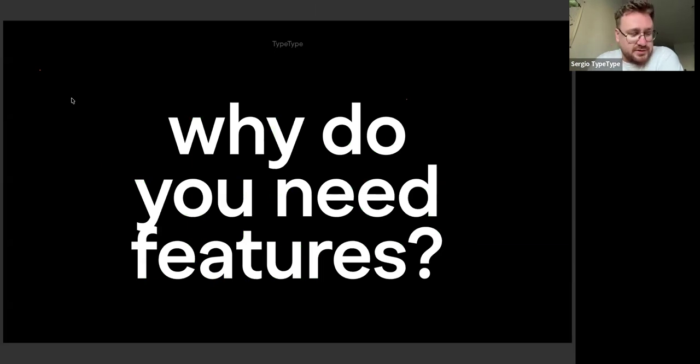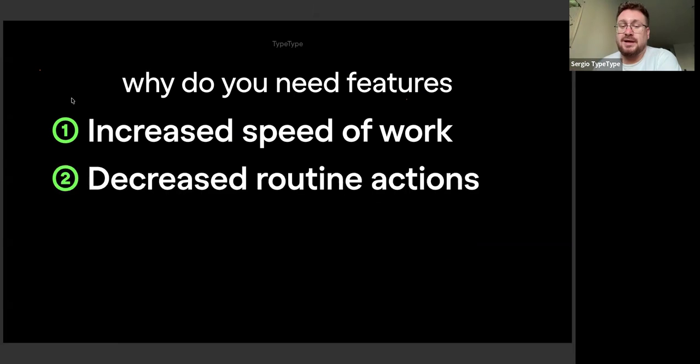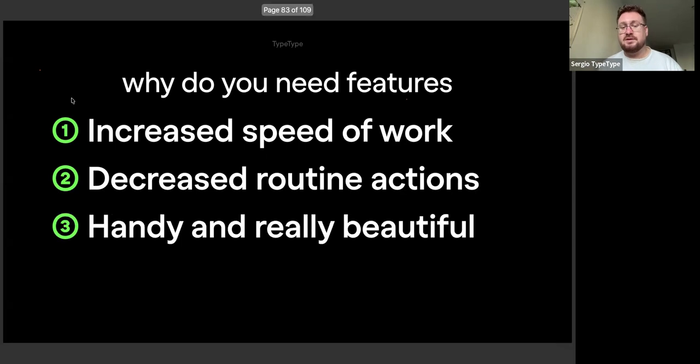Why would you need features? First of all, as I mentioned, it increases the speed of work with a typeface, as well as decreases the routine repetitive actions you have to do again and again. Usually, modern fonts already think about it before the release of the product. So when you have your font, it most likely already has some cuts to make you work with the typeface faster and much easier. It's really beautiful when we talk about ligatures, alternative sets, additional icons, for example, tooltips inside the font.